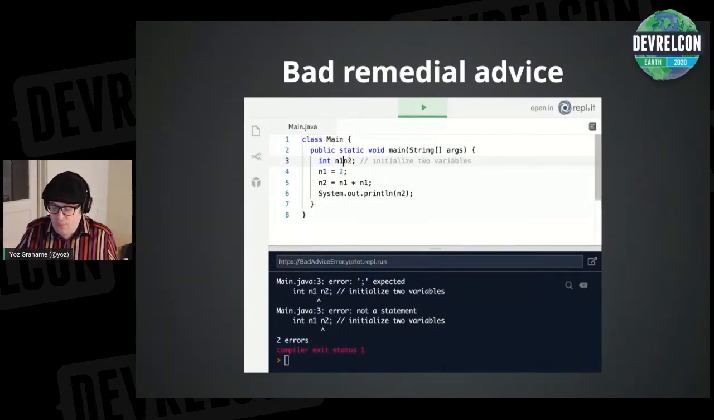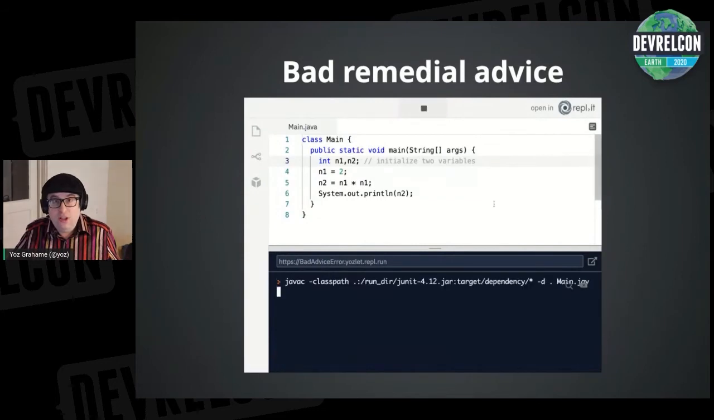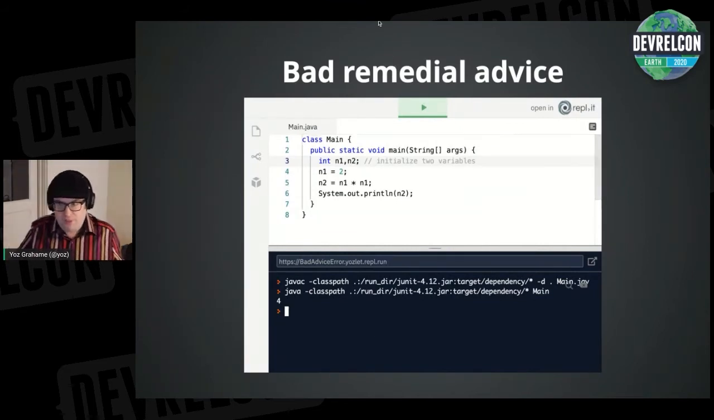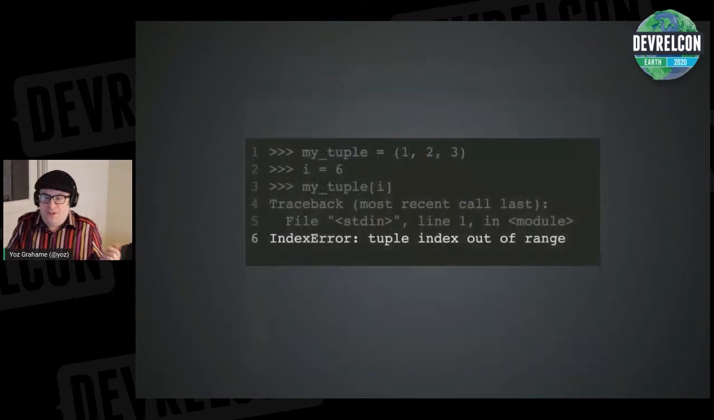The actual solution, which it doesn't tell you at all, is to put a comma there so that you can initialize two variables at once. And that works. Look, we see 4. I'm so glad that worked. So now we come to the other most popular beginner programming language.